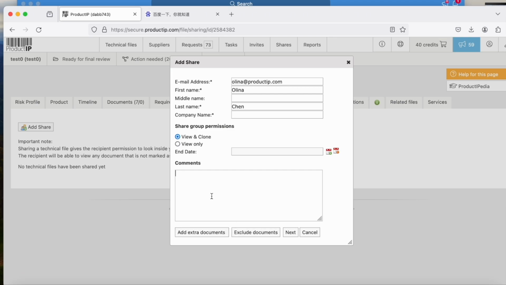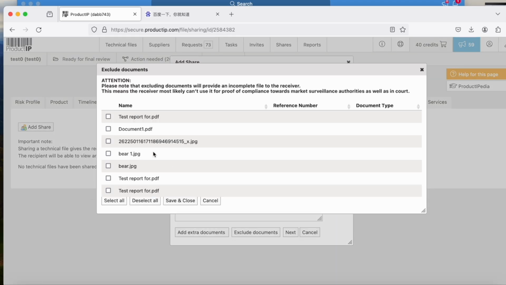Comments. If there are any special remarks about this technical file which should be communicated to the customer, you can leave the information here. Here you can also add extra documents. And it is possible to exclude certain documents which you do not wish to share with the customer. You can select these documents. Click on Next when you are done.